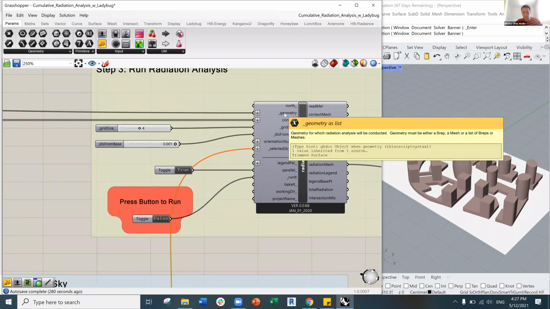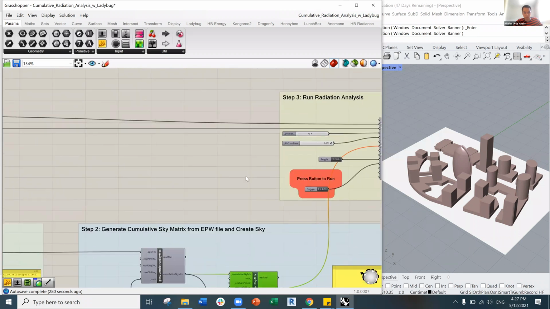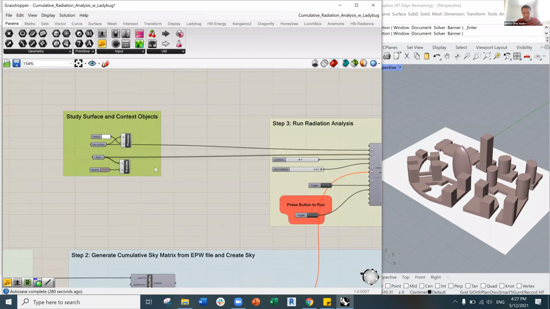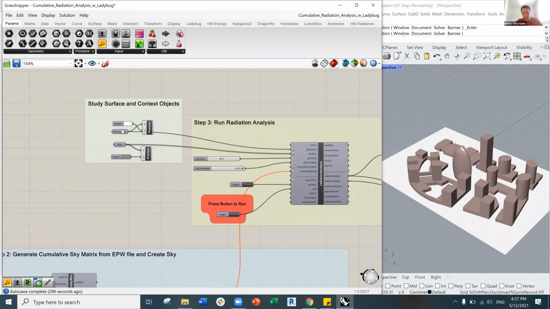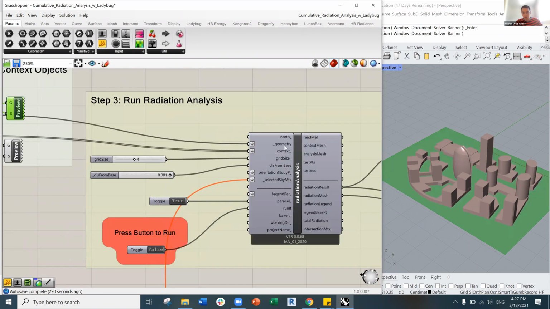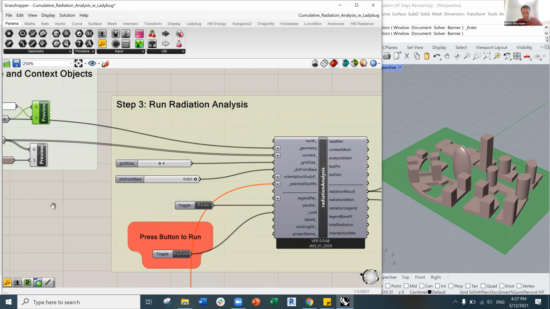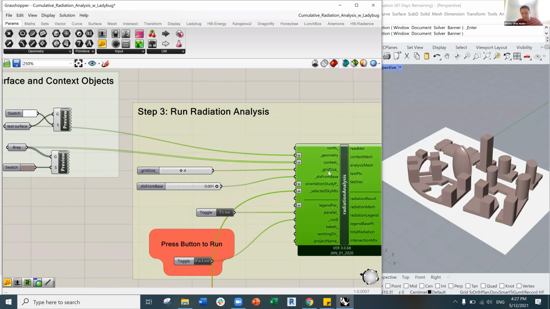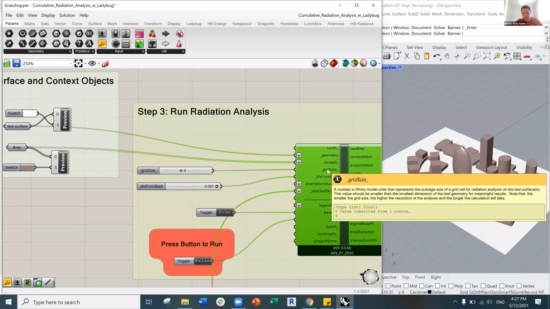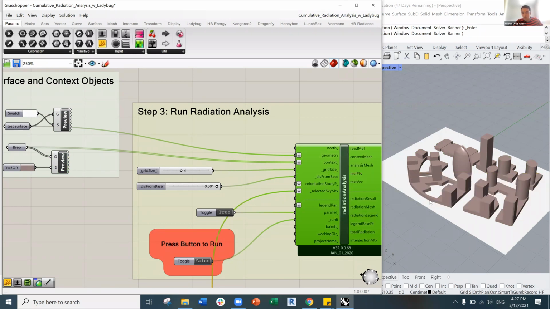The main input is the geometry. So let me pull this here closer. Here we have our piece of geometry that we're going to analyze. That's geometry. Our context, which in this case is our city buildings. And then a grid size. The grid size in this case is linked to the actual dimensions of my geometry.